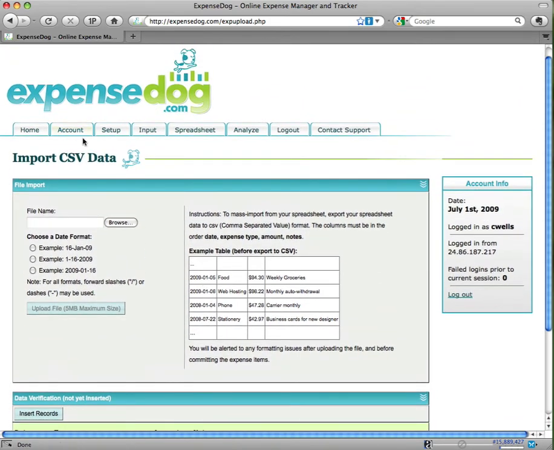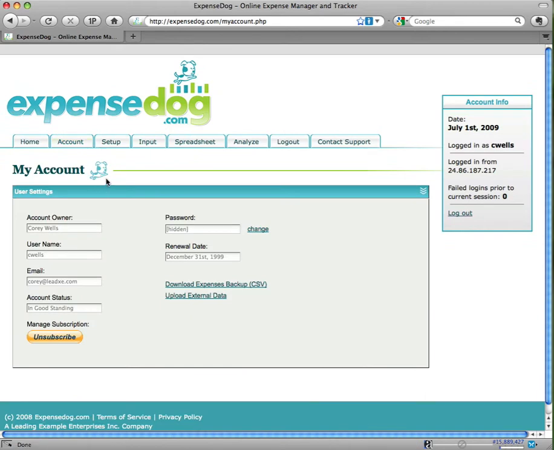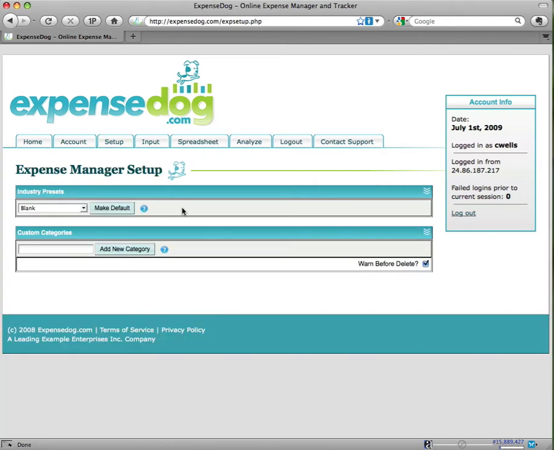Okay, we'll go back to the account tab briefly, and here you can see your name, your email, your account, that it's in good standing, and also if you want to unsubscribe, there's an unsubscribe button here. Let's go to Setup. So when you come in to the setup page for the first time, you'll notice it's set to blank in terms of industry presets. What that means is there's no categories created yet for your account.